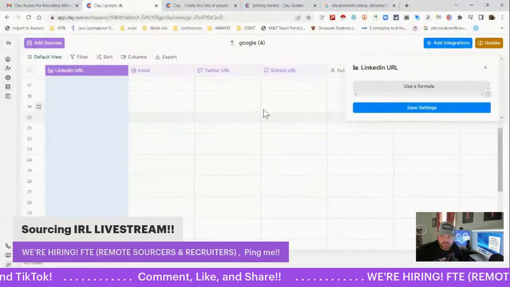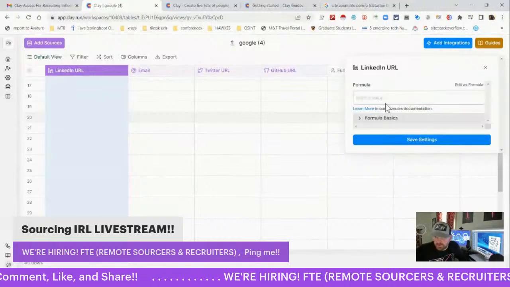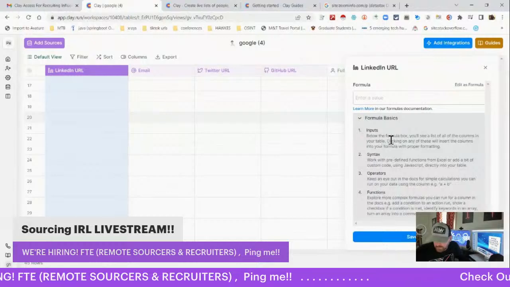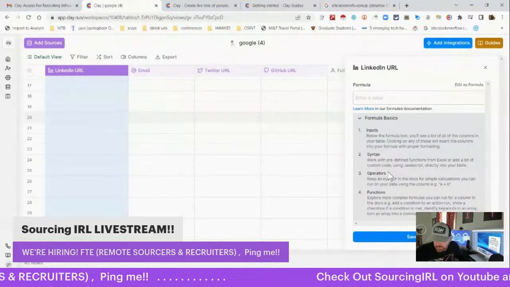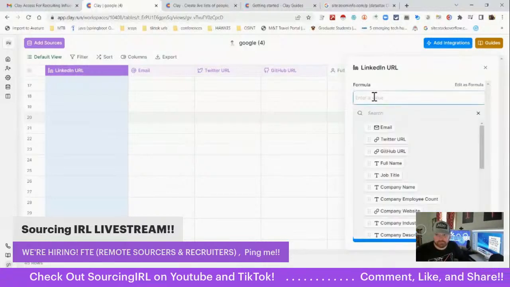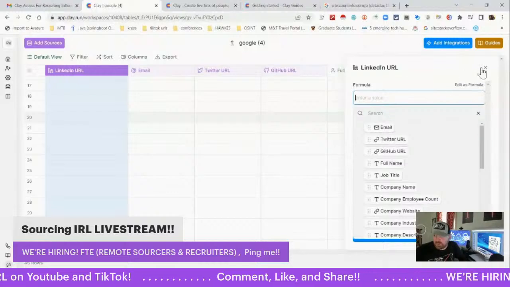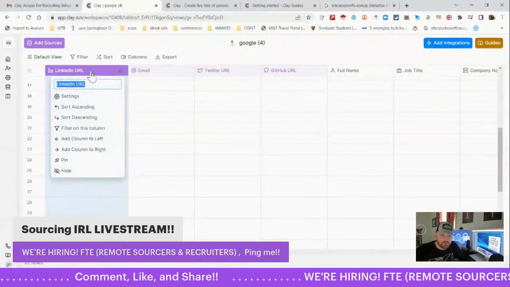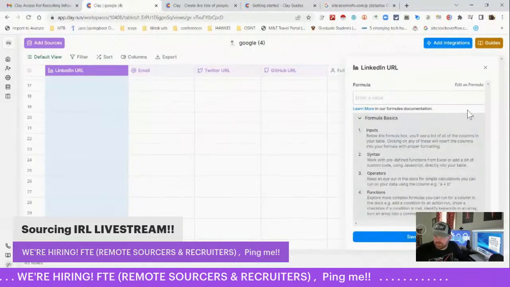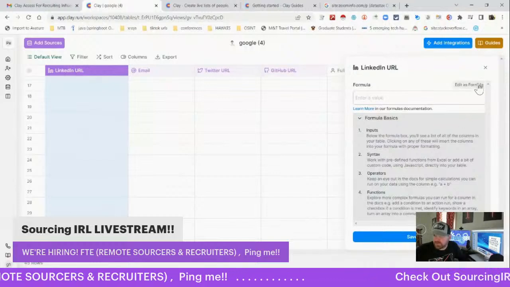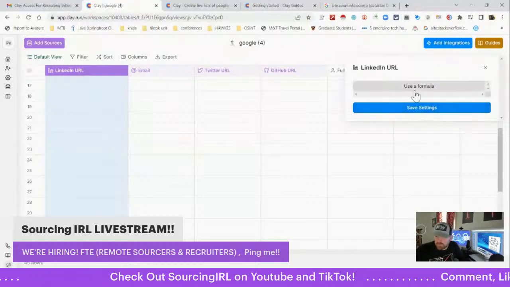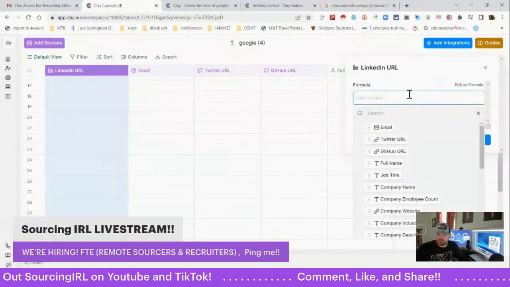Settings. What is settings? Use formula. Okay. So LinkedIn URL, go to settings, go to use formula, formula basics. Okay. How did I get back to that? Okay, so I had to click into the formula window.